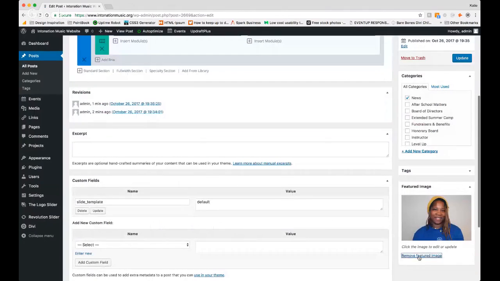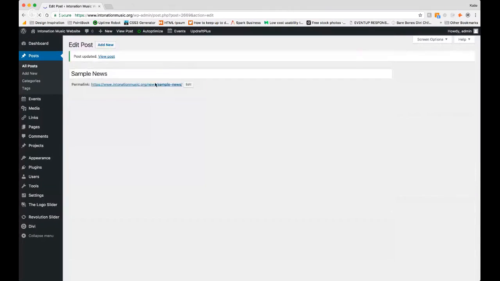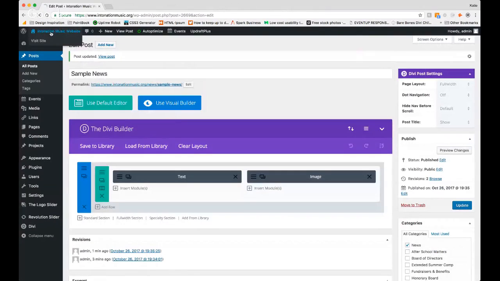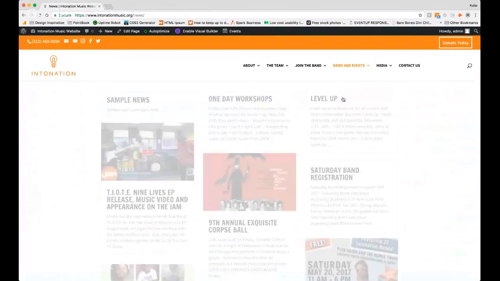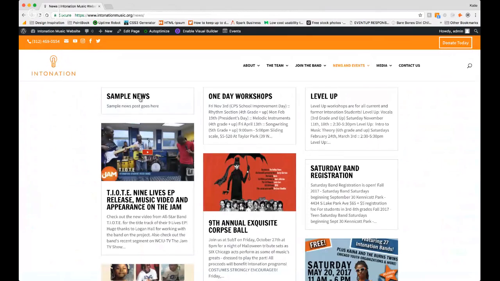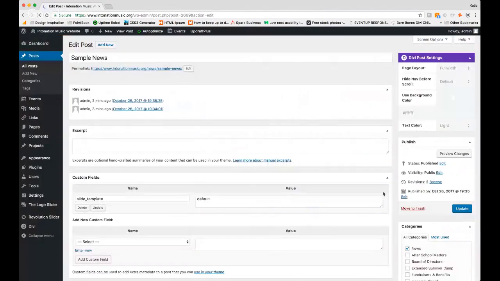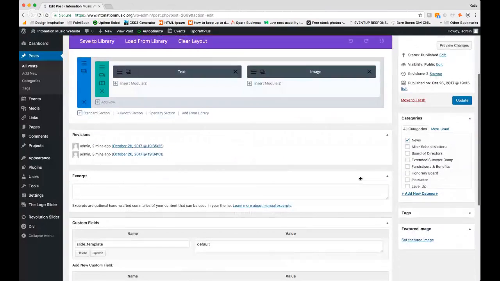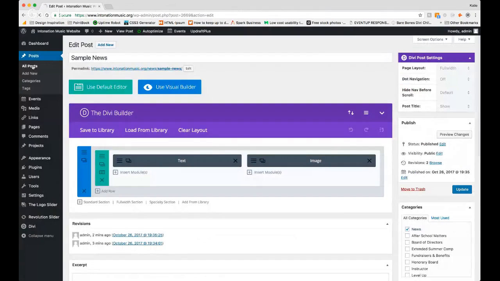But if we want to remove the featured image, let's just update this. And then I'll show you when you go back to the news page that the featured image is now gone. So it's important if you want to have images appear on this page that you have the feature image selected in the post, which is down here on the right. And I think that's about it.